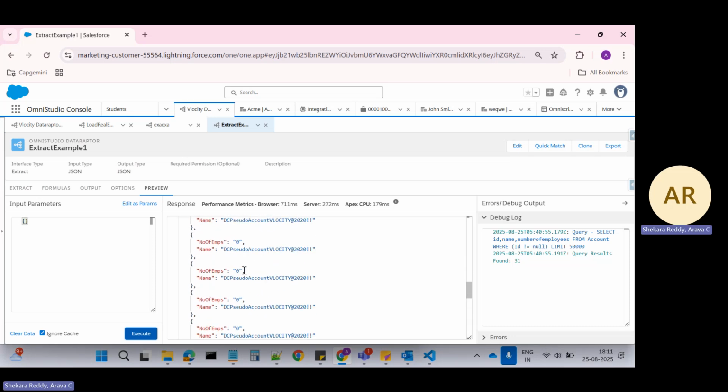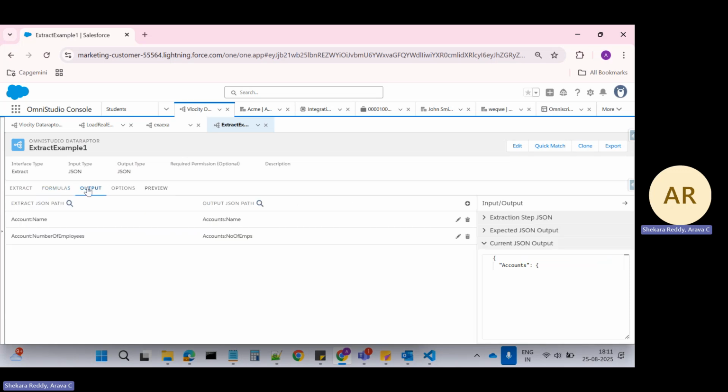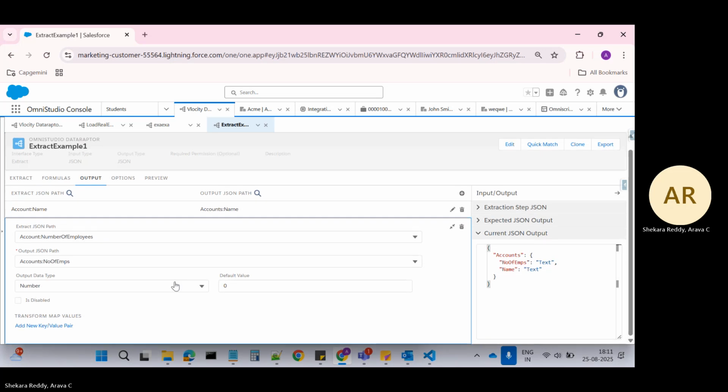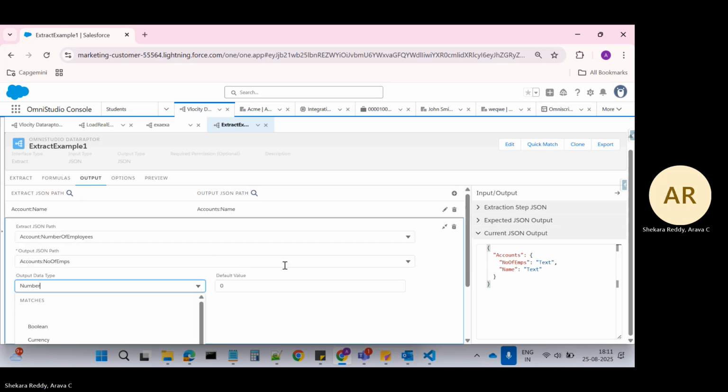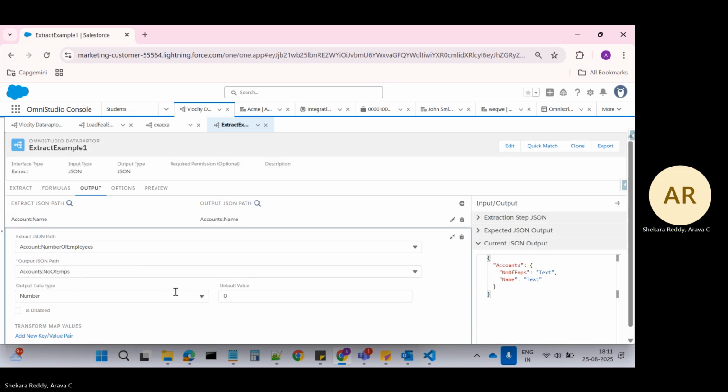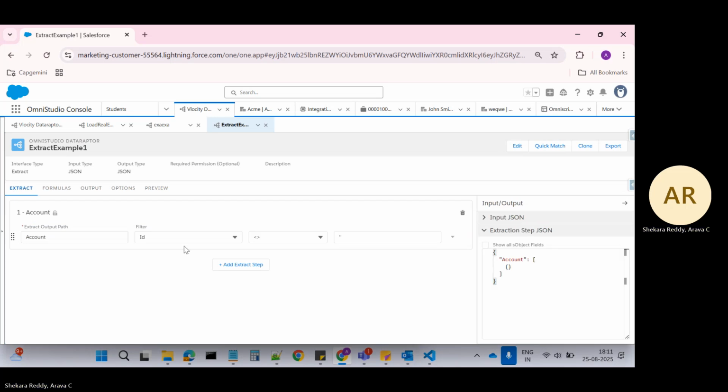Here it is still coming as 0 in the string format. Output number of employees. Maybe by default it will always take a string. I'm not sure. Number should work here. Now this is the simplest form of Data Raptor extract.